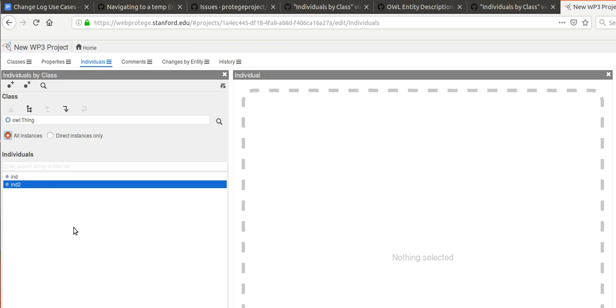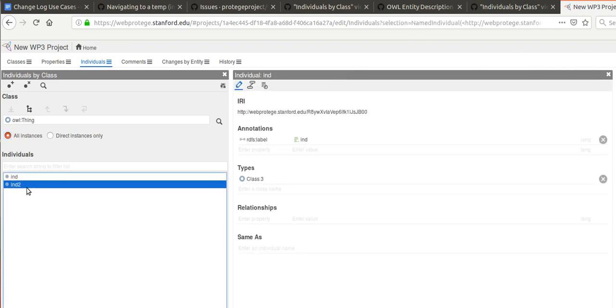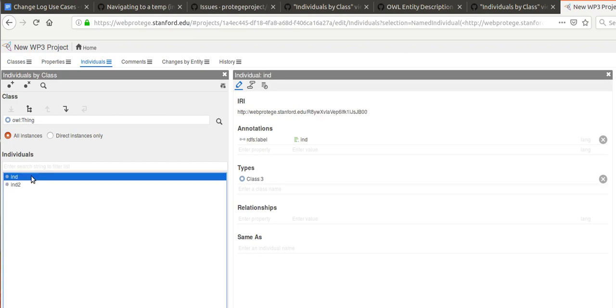So I think the problem is the same as before. The selection is the second in the list as it was before, but actually nothing is selected here, so that's why I don't see anything. And if I didn't have another individual here to select, then I would not be able to select this again. Now I can switch back and forth.